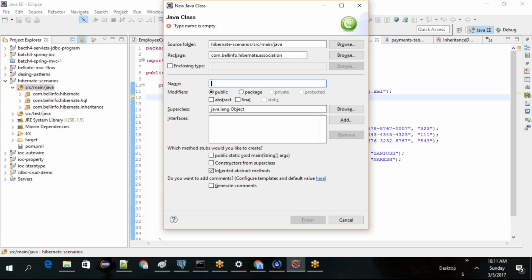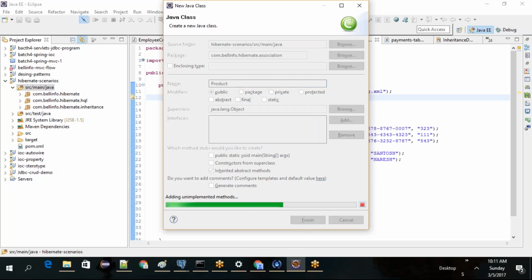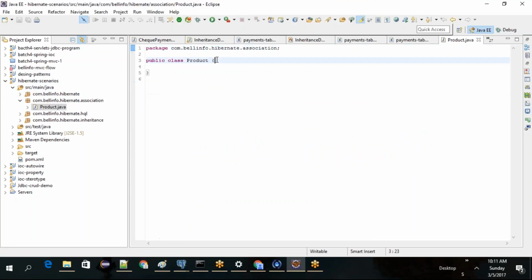So we'll take a representation for product, and a product can have multiple parts, right? This is the example that Hibernate also uses to explain, so I thought this is the best one. So private int productID will be there, whatever the product ID we have. Then product name, private String name, and then parts will be there. So product and parts are related.